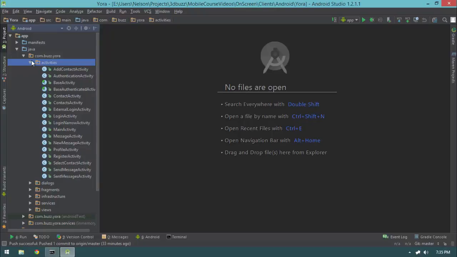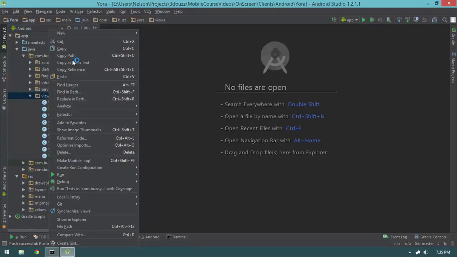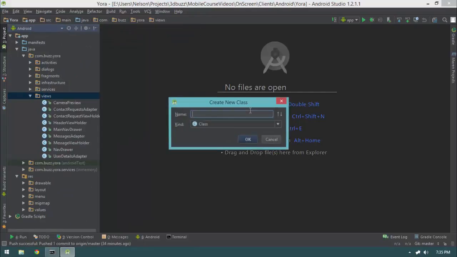So what I'm going to do here is start off inside my views package, and I'm going to create my adapter class. So I'm going to right-click, Java class. Now remember, this is the recycler view adapter that is going to be used to display our pending friend requests and our messages on the inbox screen, as well as our headers. Now I'm going to go ahead and name this class MainActivityAdapter.